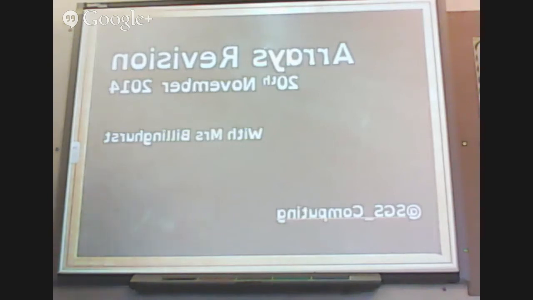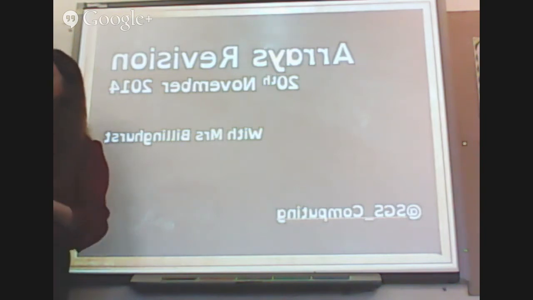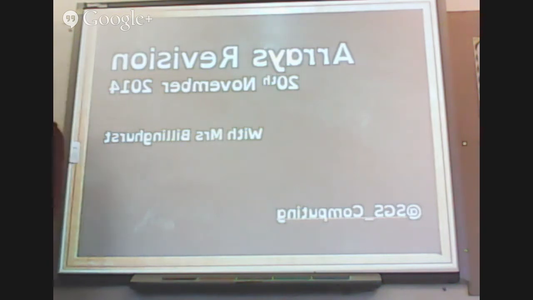Right, so we're going to be looking at arrays. Have you all got your Lazarus open? If you are with us online, then what you'll need to do is have a copy of Lazarus open. You'll need to have this open at a blank, simple application.